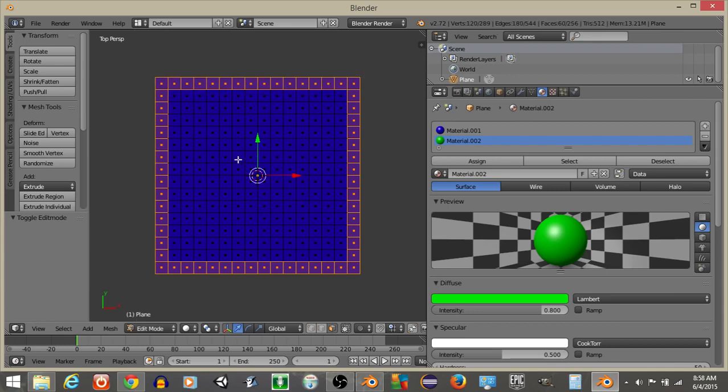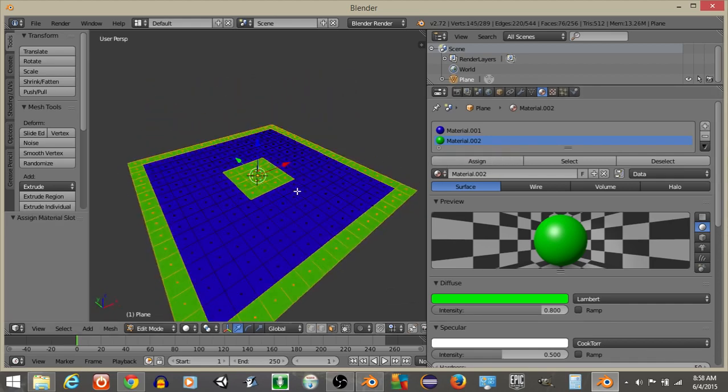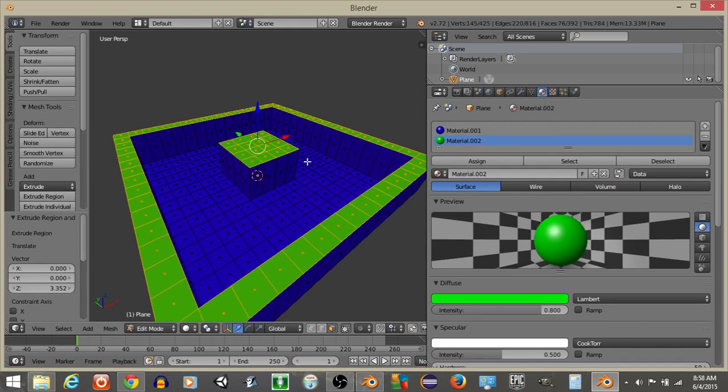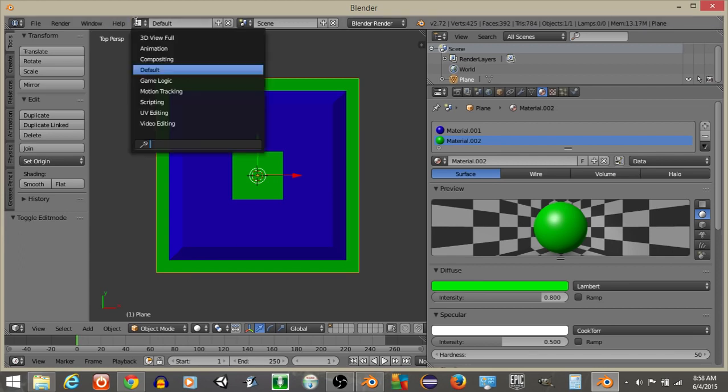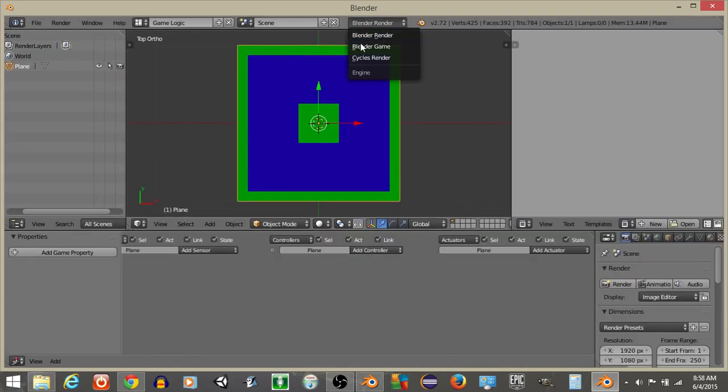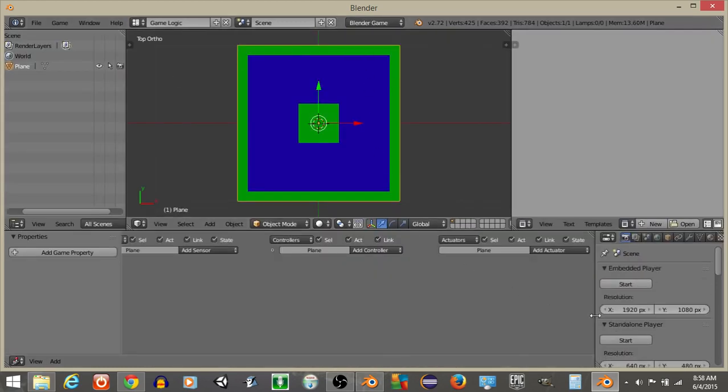Alright, I might actually do this section in the middle as well, right here. And I'm going to hit this assign material right here. And I'm going to hit E to extrude, so we can now extrude our map so it'll look like this. Okay, now that we have this, I'm going to go from defaults to game logic, Blender render to Blender game. And let's create a Navmesh.